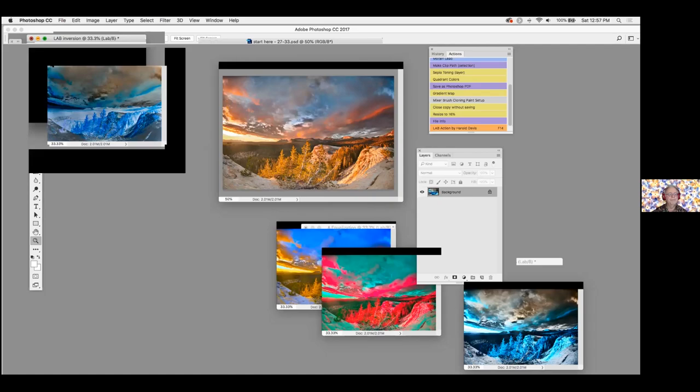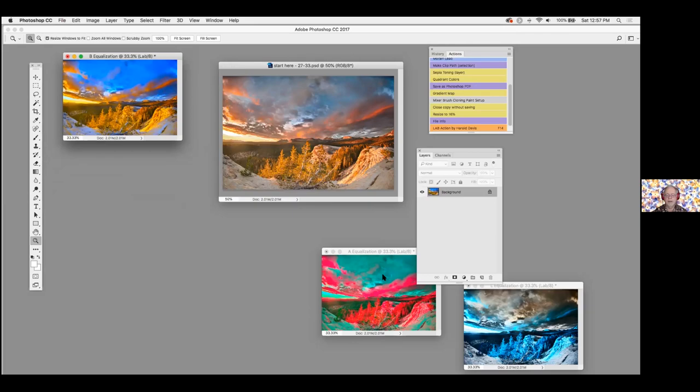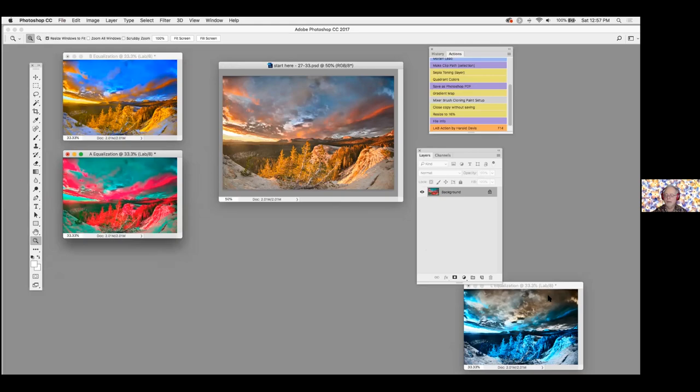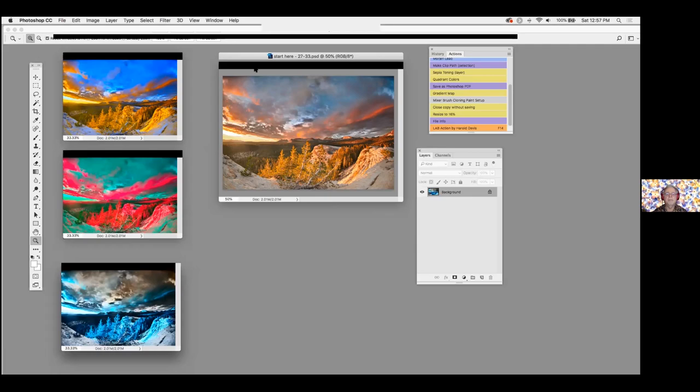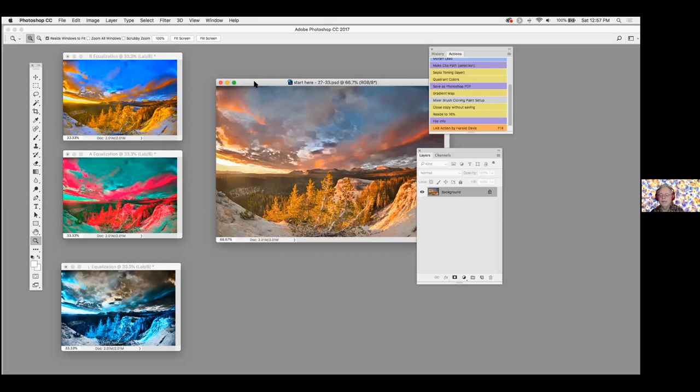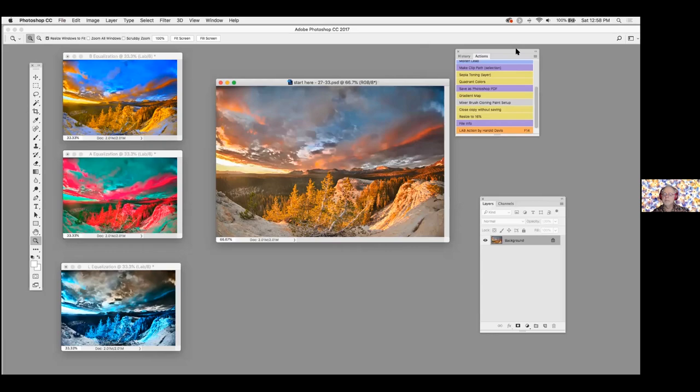So I've saved the three adjustments I'm going to use here. And primarily, I'm going to use the B equalization. And let's make this guy a little bigger so we can see it a bit. Incidentally, this is a really beautiful place. It's Lembert Dome in the Sierra Nevada mountains above Tuolumne Meadows. It's about a 2-mile walk up the back to the top of this wonderful steep thing. I recommend it.